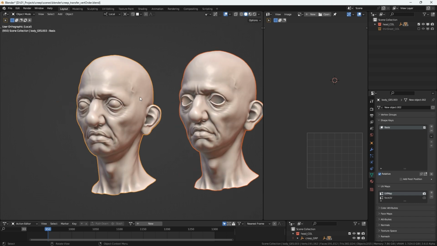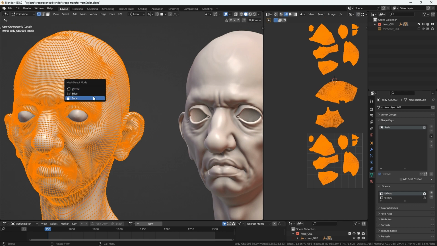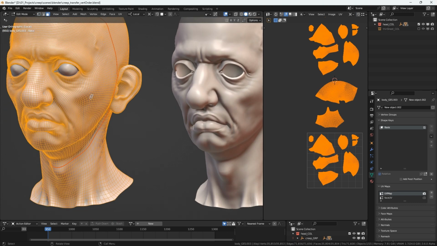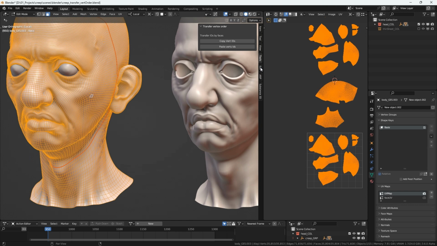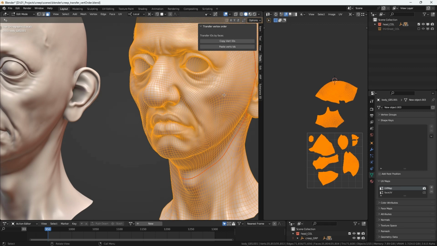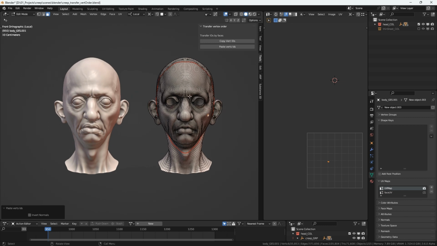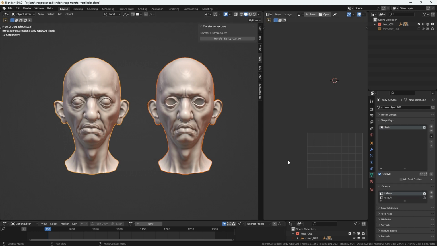Let's delete that. So what we're gonna do is we select the original guy and, by the way, the add-on lives in the tools section in the sidebar. So we select two faces and say copy vert ID. On the mirrored version, we select the same two faces and say paste vertex ID. So now they have the same vertex order. If we now do a shape key over that, we have a symmetric version.